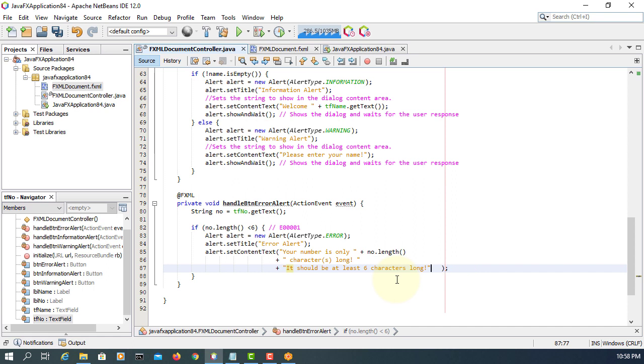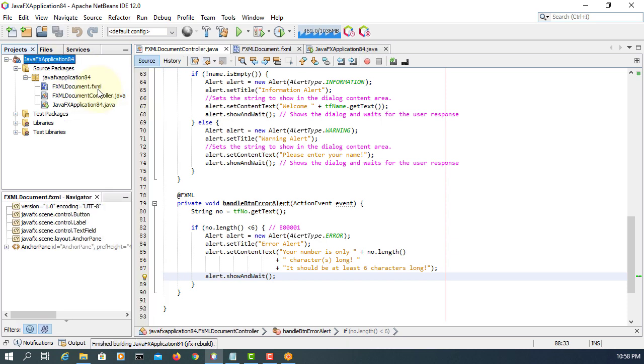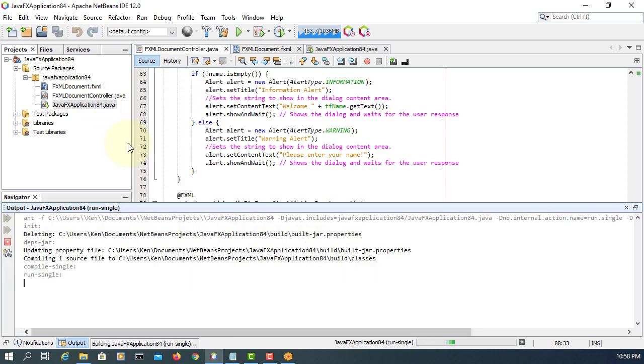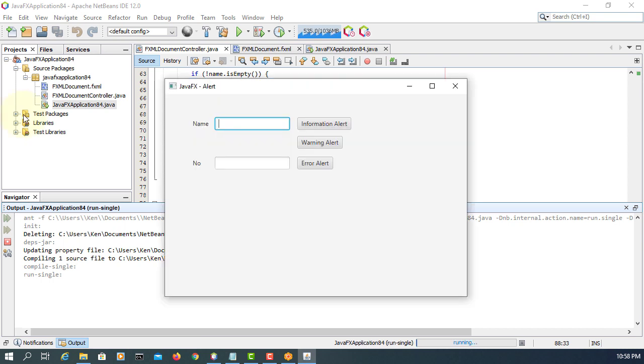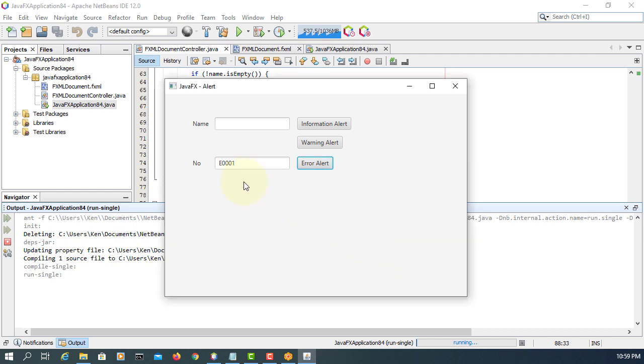One more to do. Allow, show and wait. So number here is 0001. So here you go, it says that I type only 5 characters long. So let me put one more zero. This time, it won't show anything because that's the correct. Okay, 6 digits. So that's how you use error alert.